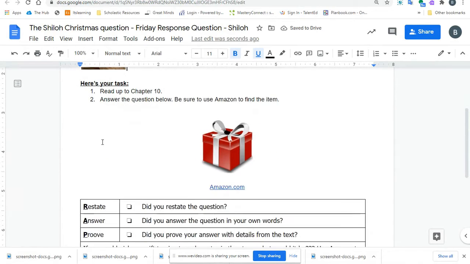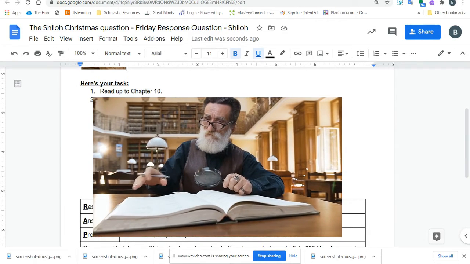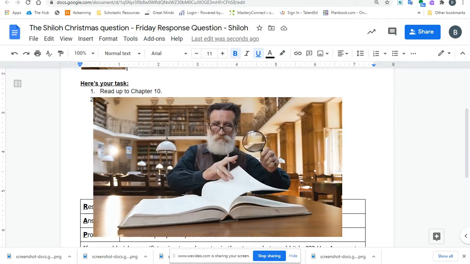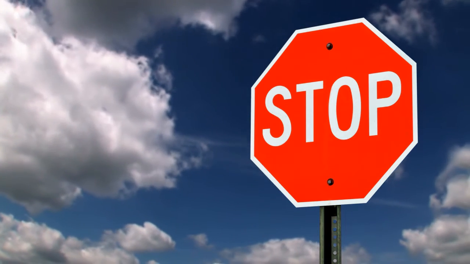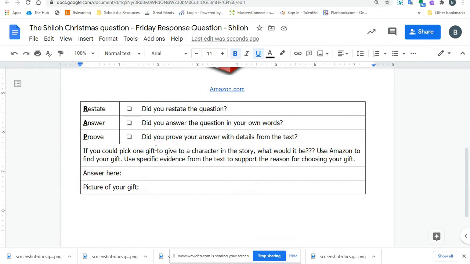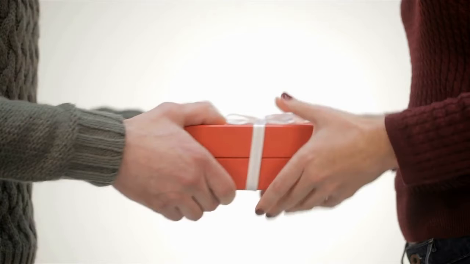Here's your task. You want to read up to chapter 10. So if you haven't finished reading chapter 9, start by reading chapter 9. But when you get to chapter 10, you can stop. If you're already there, you could proceed on below. Here's the question that you're going to answer today. If you could pick one gift to give to a character in the story, what would it be?